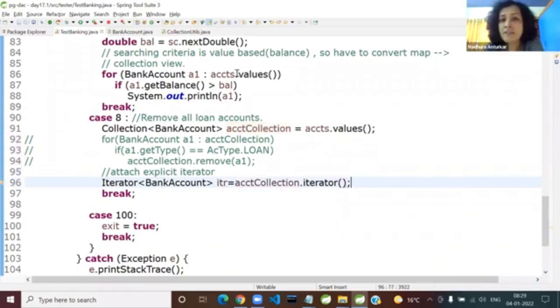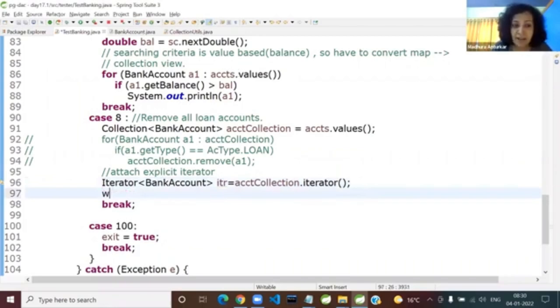So here, anyone who remembers, where is the position of this iterator? Is it on the first element or is it before the first element? It is before the first element, very right. And now you have a method hasNext. So while iterator.hasNext.